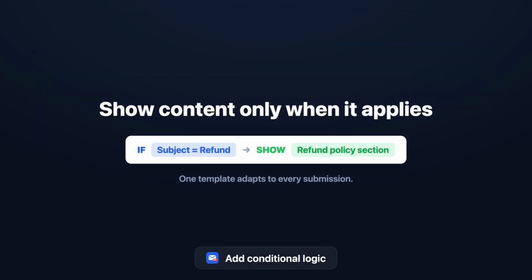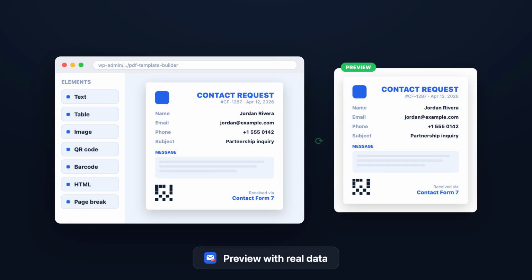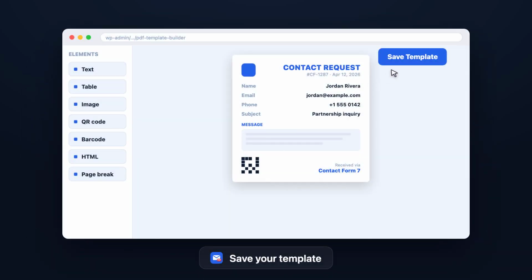Want content that adapts? With conditional logic, you can show or hide a section based on what the visitor submitted. At any time, hit Preview to see exactly how your PDF will look with real data. What you see here is what your visitors get. Happy with it? Click Save. Your template is now ready to use.